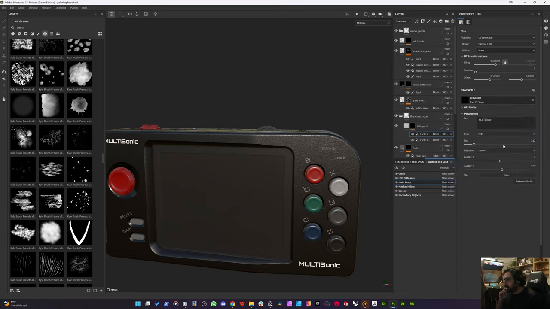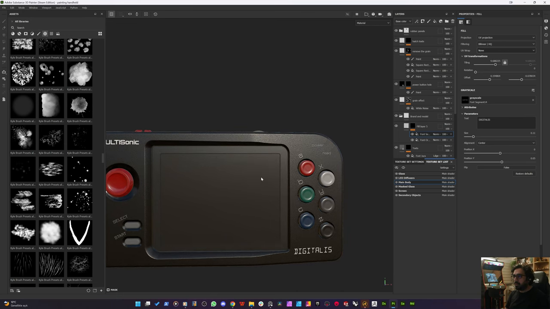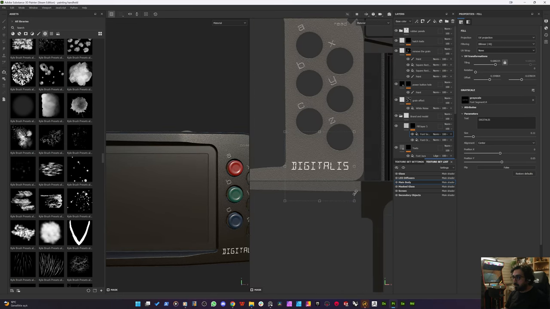What do you think? For example, we can make it 'digitizer', but it's more like a math engine, not a gaming engine. So how about 'digitalis'? Looking like a cool name, huh?